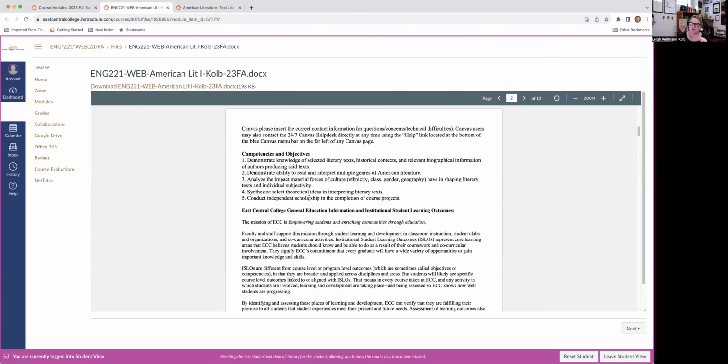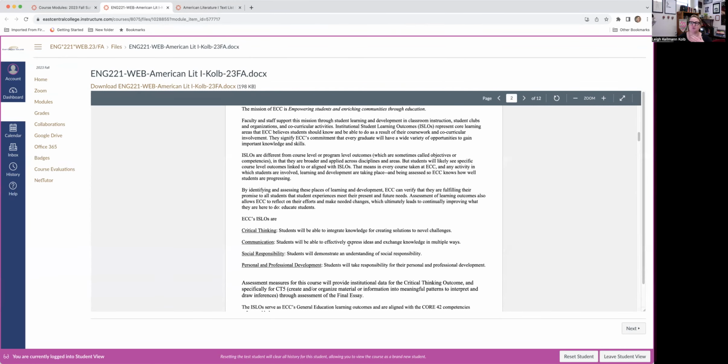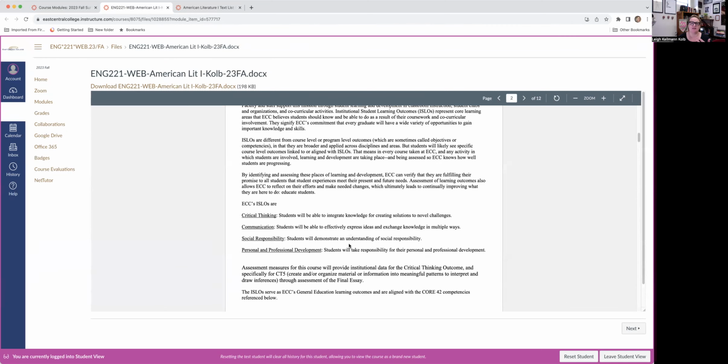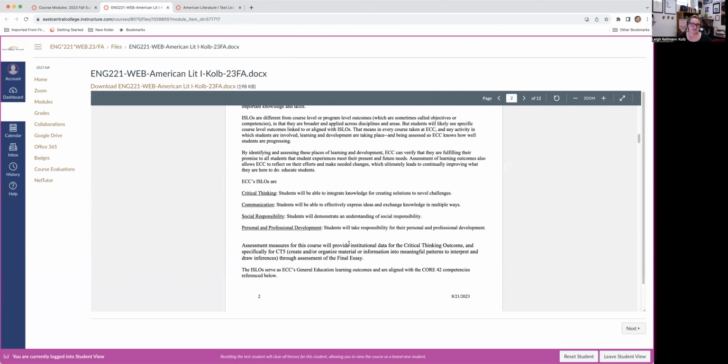So, competencies and objectives. If you show up, literally and figuratively, and do the work this semester, this is what you should take away from it. This course is both a Core 42 course and it satisfies the critical thinking outcome for our institutional student learning outcomes. There's some information about that here.